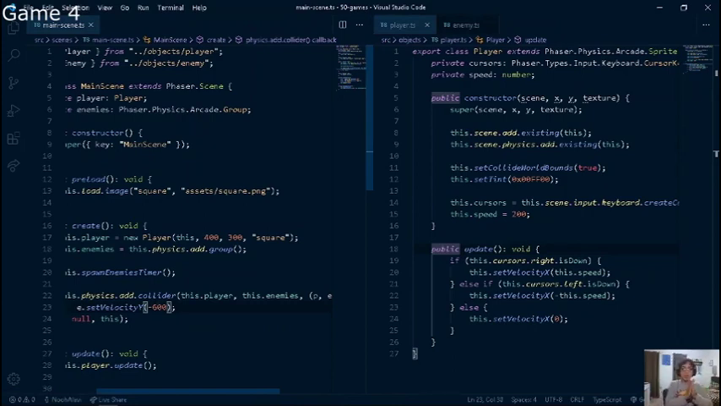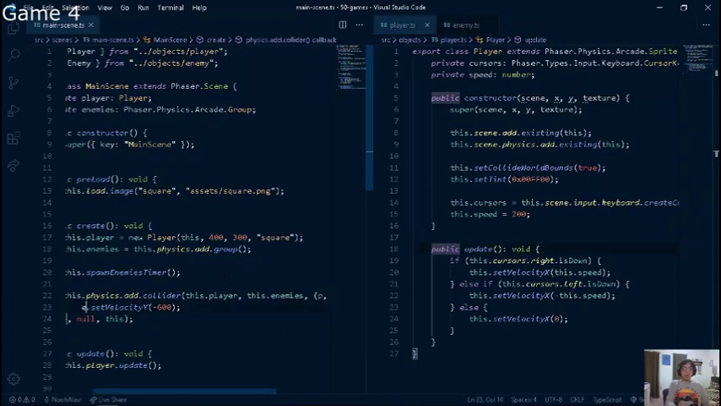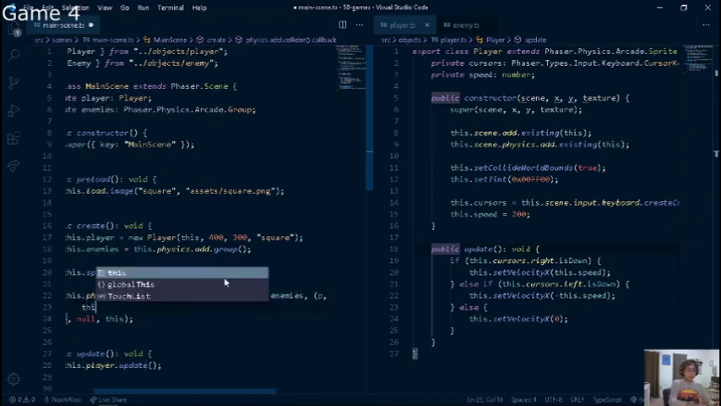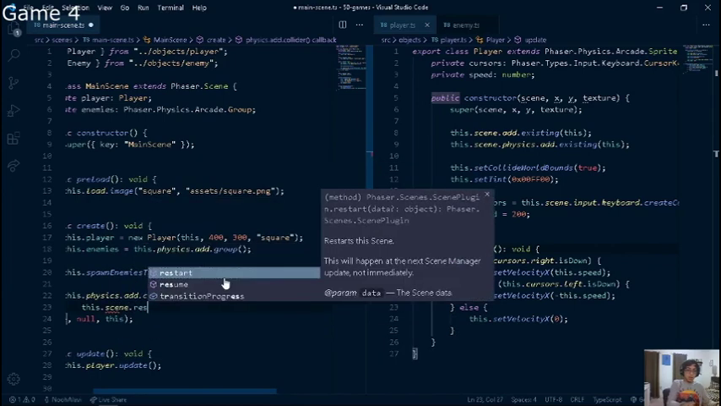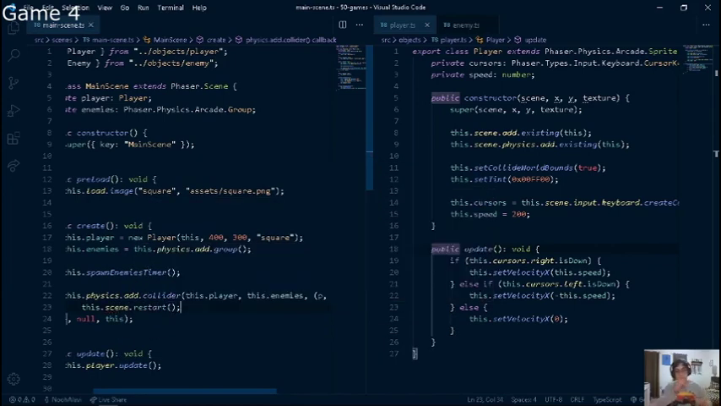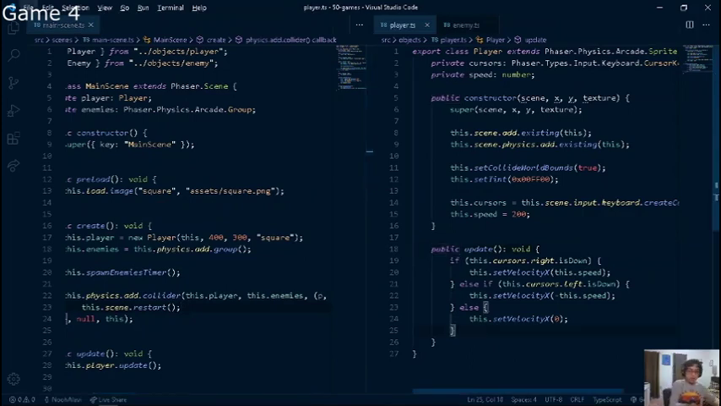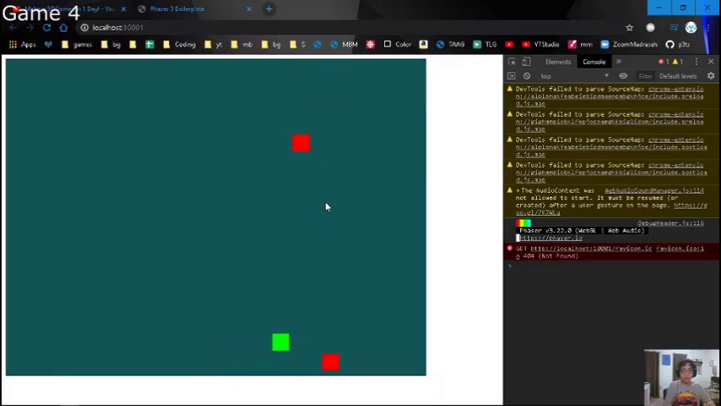I have no ideas. What should I do for game 4? Okay, so I'll make the enemies restart the scene again. So don't touch the enemies. But this time, you can fly. I can fly.